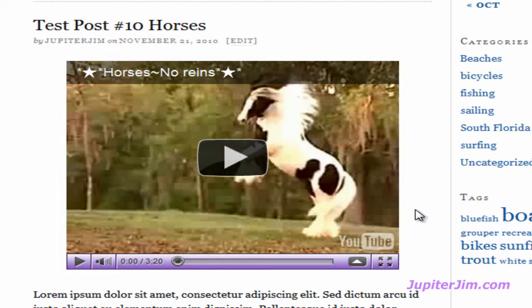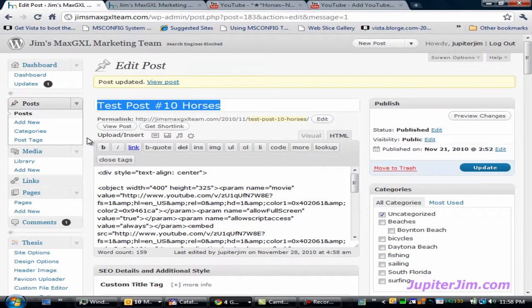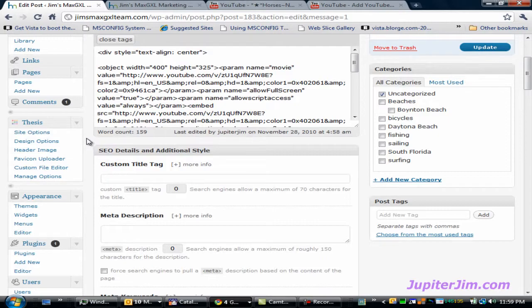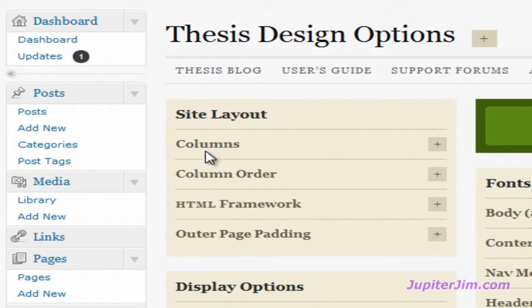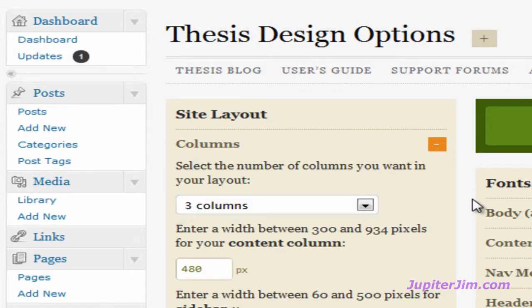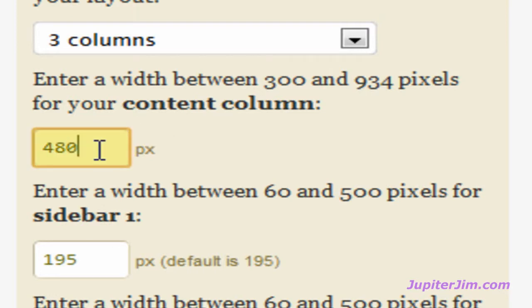Before I hang up here, what I like to do is go back to the dashboard. Because I happen to be using the Thesis theme, I can find out the exact column width of the blog post. So I'm going to go to Thesis. You get this little tab here, click on design options. Under columns, just click on that. It says there's 3 columns, and you can see the content column is 480 pixels, so I knew to make it something less than 480. The most you might want to make that is 460 because you want to leave some room for margins and padding and things like that.